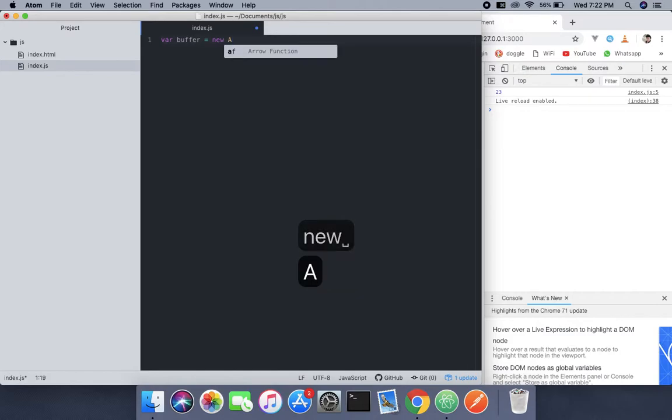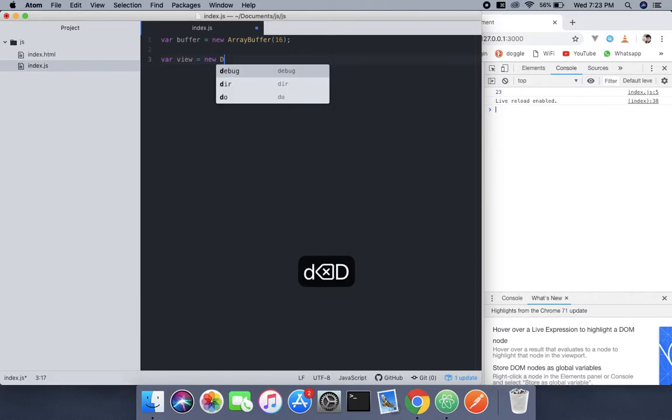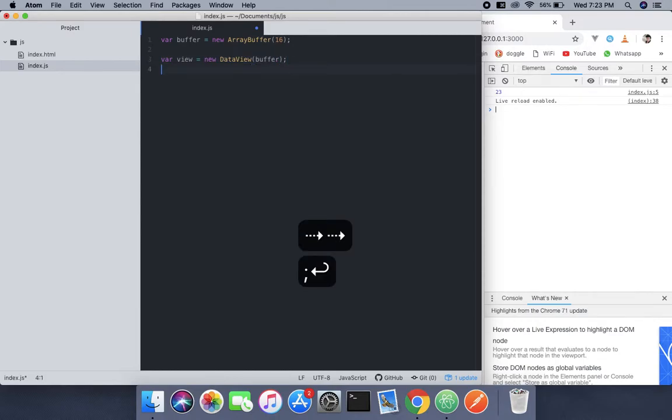Use the array constructor or ArrayBuffer and pass the bits. Here it is 16. Now what we're going to do is var view equals new DataView and pass the buffer that I created as a variable. So now what I'm going to do is view.